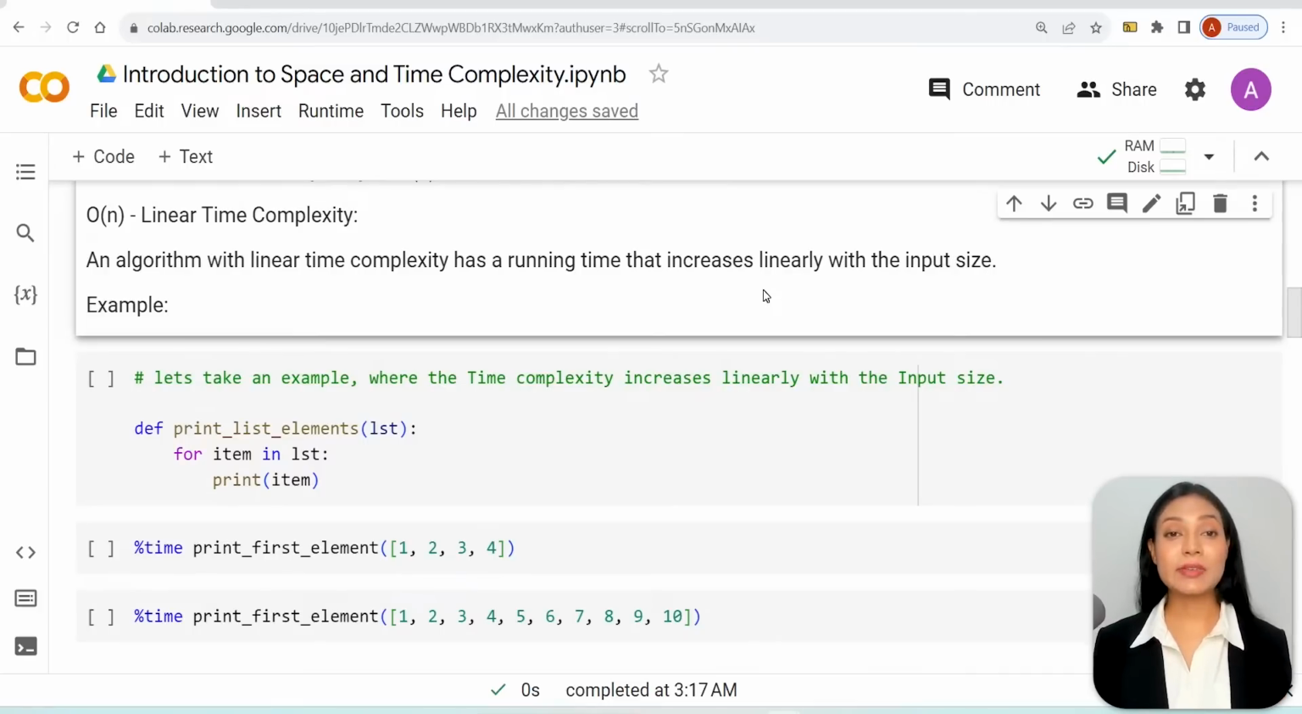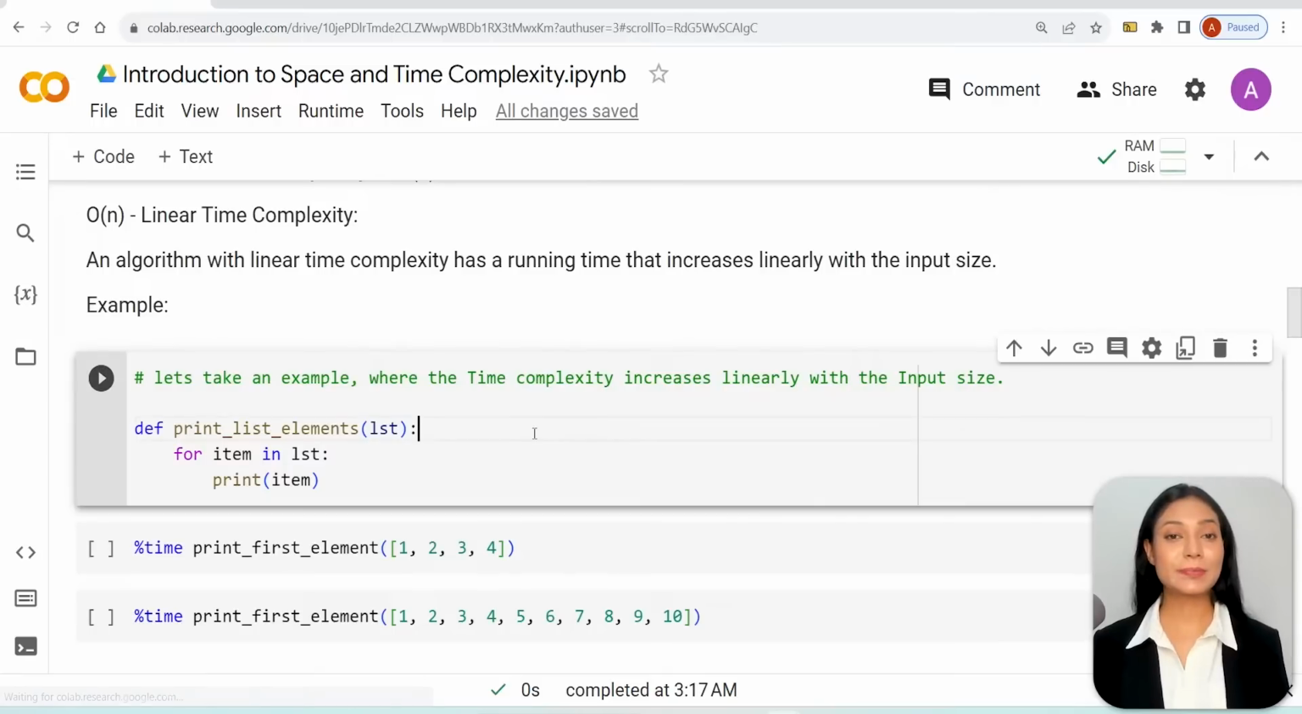In this function, there is a for loop that iterates over each item in the list. The loop variable item takes on the value of each element in the list one at a time. Inside the loop, the code prints the value of each item using the print function. So when you call this function and pass a list to it, it will iterate through each item in the list and print it. Let us take some examples and check the time taken by this function.